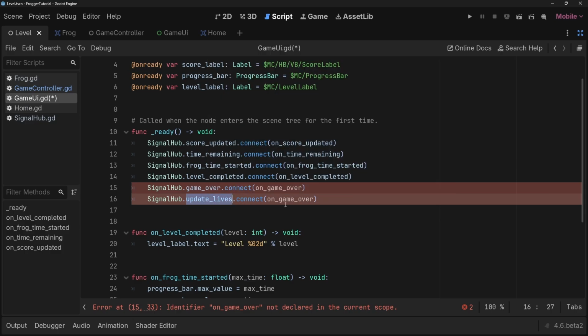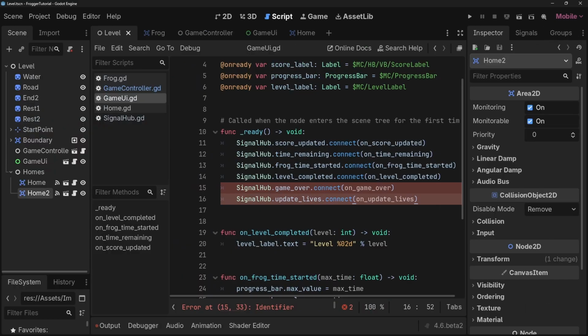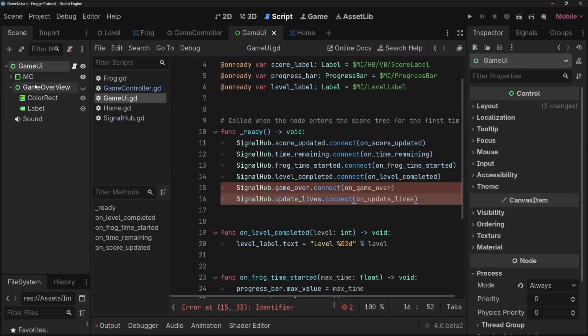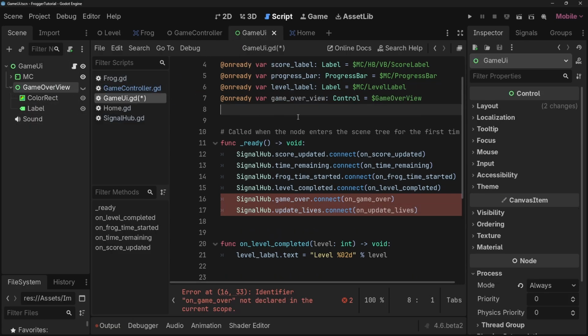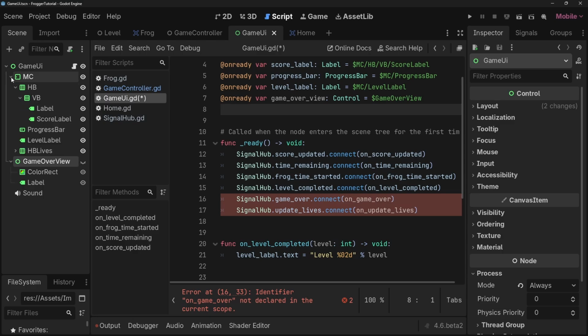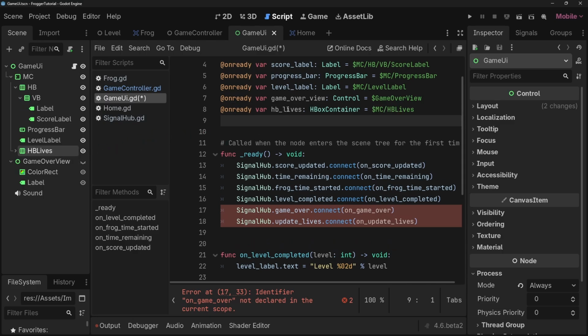So we've got the update lives, and we'll connect ourselves also to on update lives. I'll come out of distraction-free mode. We are going to need access to our GameUi scene. First of all, we're going to need access to our game overview, which will be displayed when the game is over. And we're also going to need access to our HB lives as well. So I'll control drag that in here. So we'll want the children of this to then know which one we want to display.